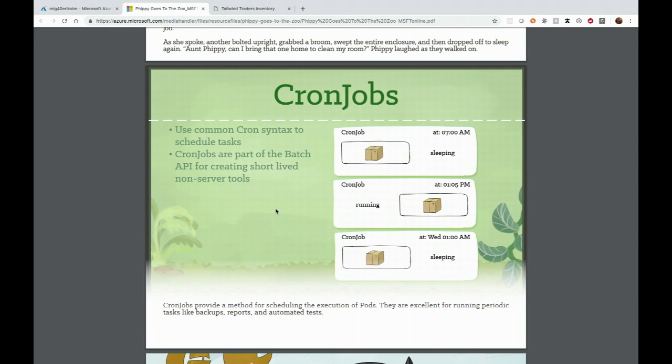There's also cron jobs. So we talked about using functions as a cron job in the last talk. But if you're inside of a Kubernetes cluster, there is a way to set up scheduled tasks, which are containers that are run at some interval.